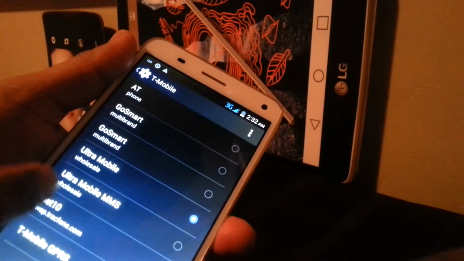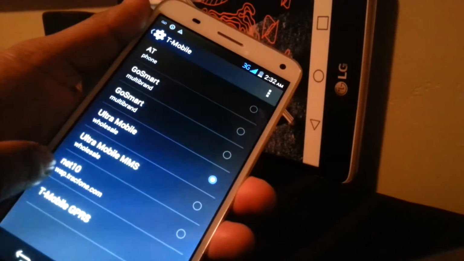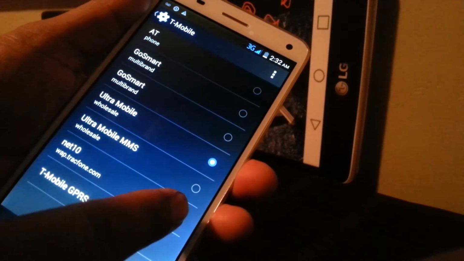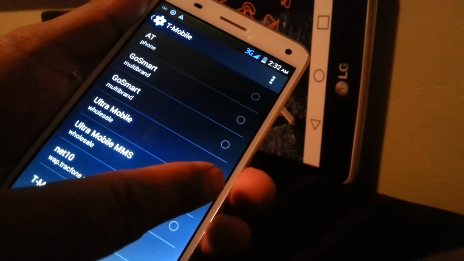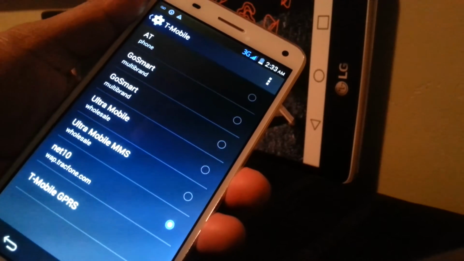Save. Now you're going to see right here Net10. Right here is a Net10 Tracfone. You're going to turn it on by just touching it. The Net10 network should appear on the top, which says 3G or 4G on your phone. When you finish typing the values, just reboot your phone, restart it, and you should be able to use the internet.